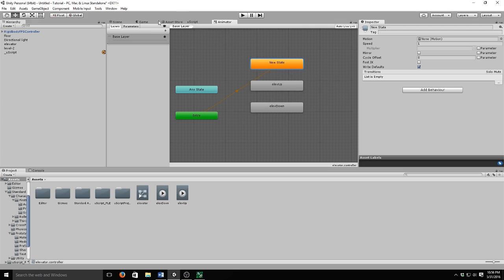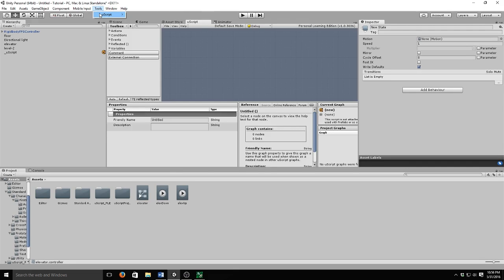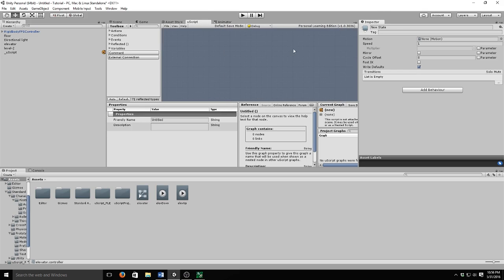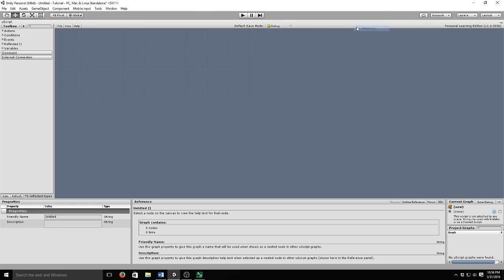Now let's go into UScript. You can open this by going to Tools, UScript, UScript Editor, and we are going to create a new graph. I'm going to make sure I have a new graph by hitting File, New Graph. I like to work in maximize view just because I feel like it works a ton better.